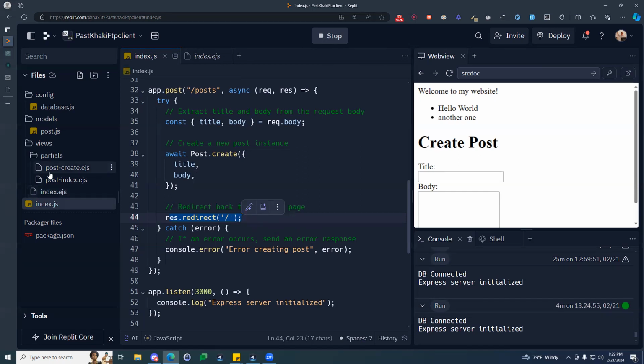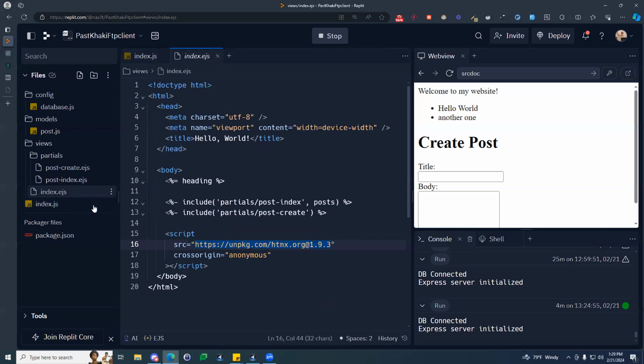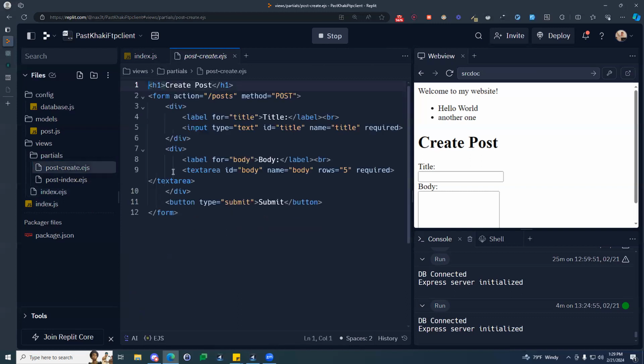Alrighty, here's where the magic happens. I haven't tested any of this beforehand, so we may run into some bugs. Totally fine, we'll work through it. So because this is all inside of a partial, we need to do our work inside of the post create. That's where our form lives.